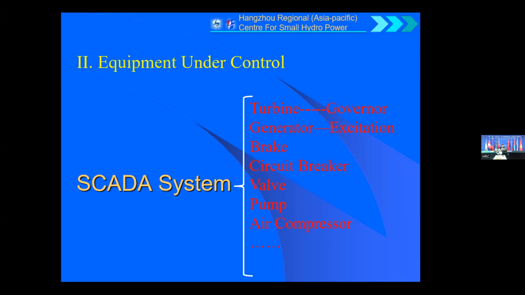Okay, the second part is the equipment under control of the SCADA system, including the turbine. We control turbine by the governor. Okay, yes, governor, and the generator. We control generator by the excitation system, and brake, circuit breaker, valve, pump, air compressor, and so on.